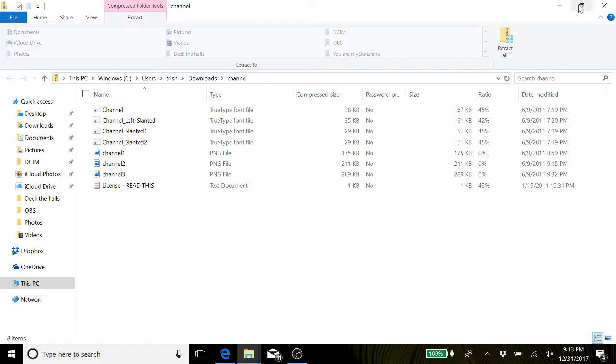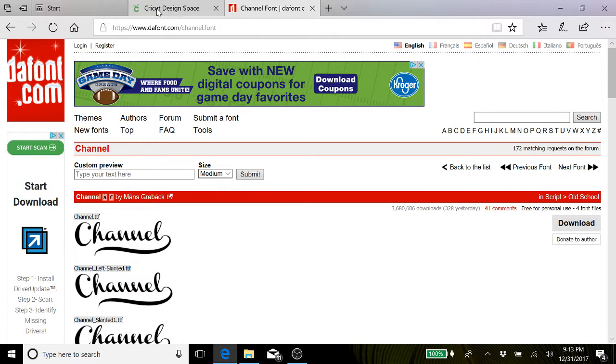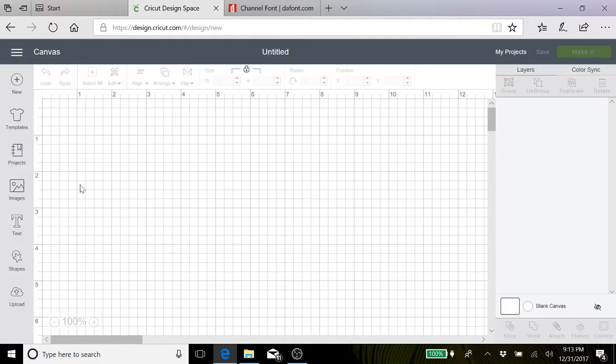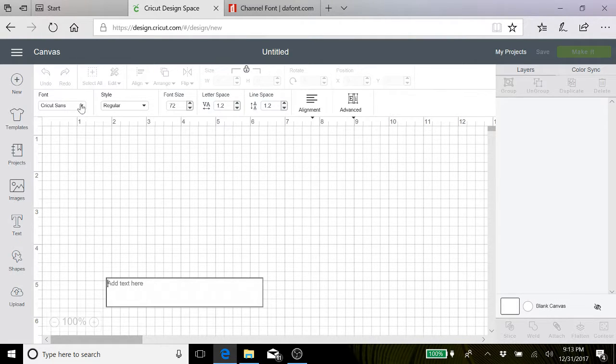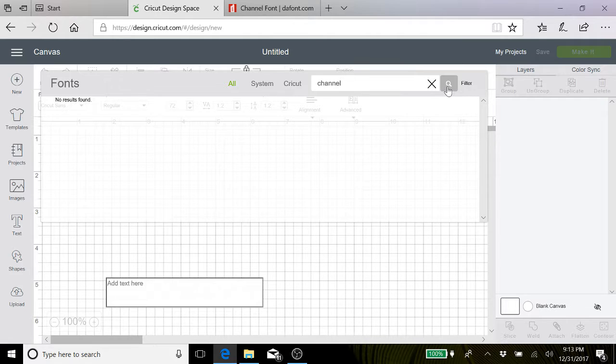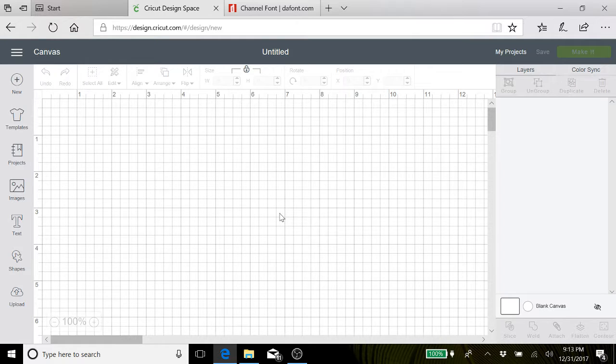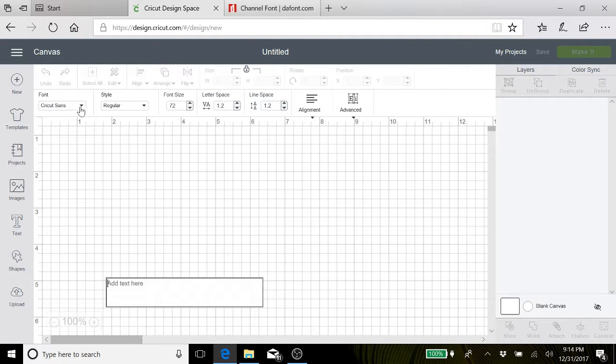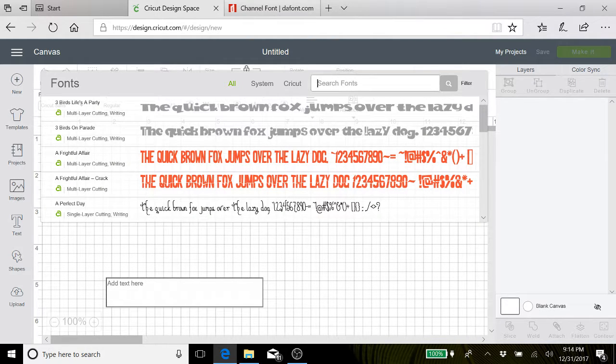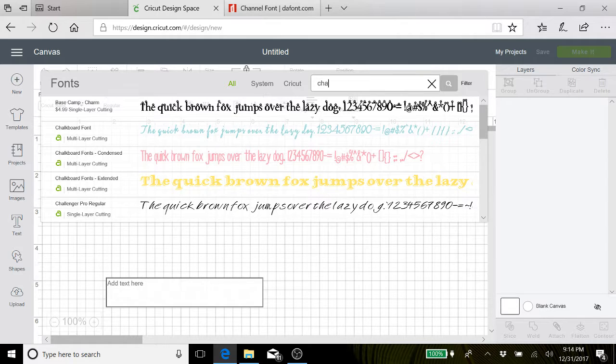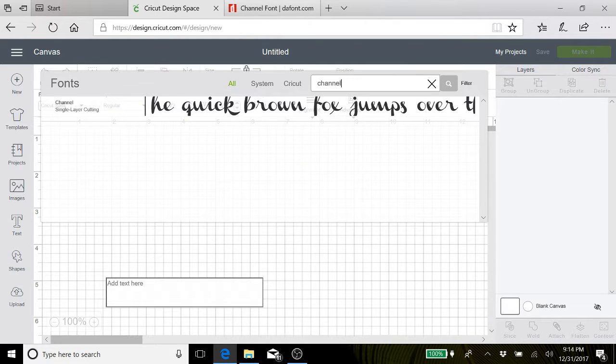I'll minimize my files. I could actually close out of that one. I'm going to go to Cricut Design Space. I'll click on text. Like I said, it's not going to be there until I refresh it. Now let's click on text again. I'm going to go to font, type in Chanel, and there it is.